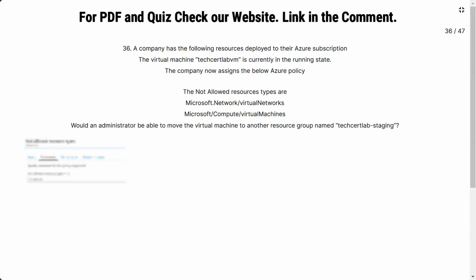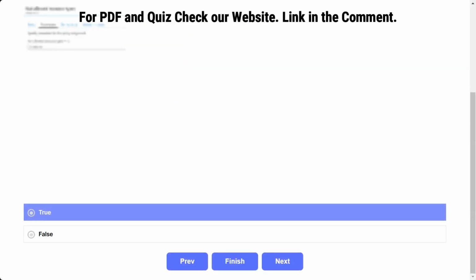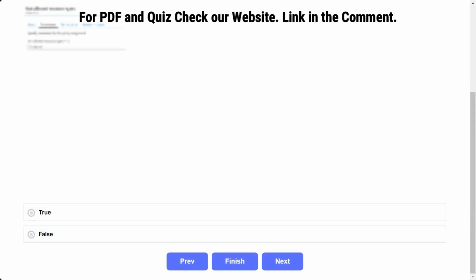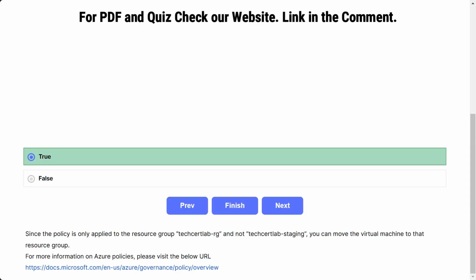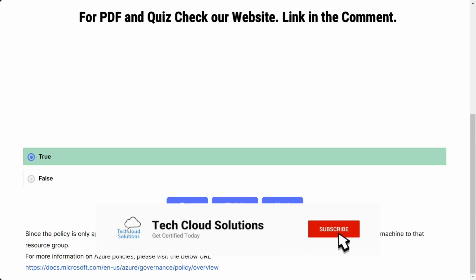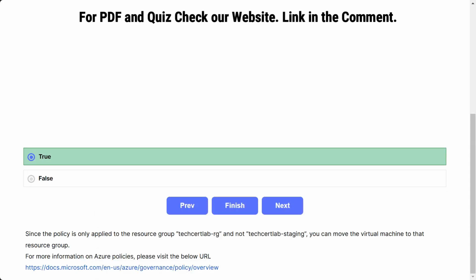Question number 36. The scenario is the same and the question is, would an administrator be able to move the virtual machines to another resource group named TexLab-staging? And the options are true and false. So the correct answer is true. Since the policy is only applied to the resource group TexLab-RG and not TexLab-staging, you can move the virtual machines to that resource group.